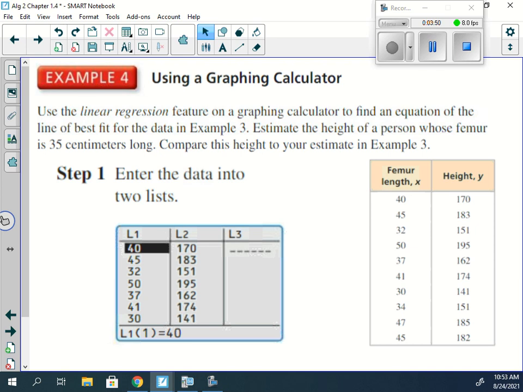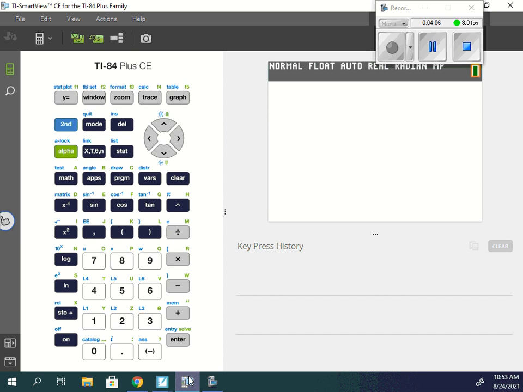So that's what we're going to be doing: using the graphing calculator to calculate a linear regression, or finding the line of best fit. So the first thing we want to do is turn the graphing calculator on.